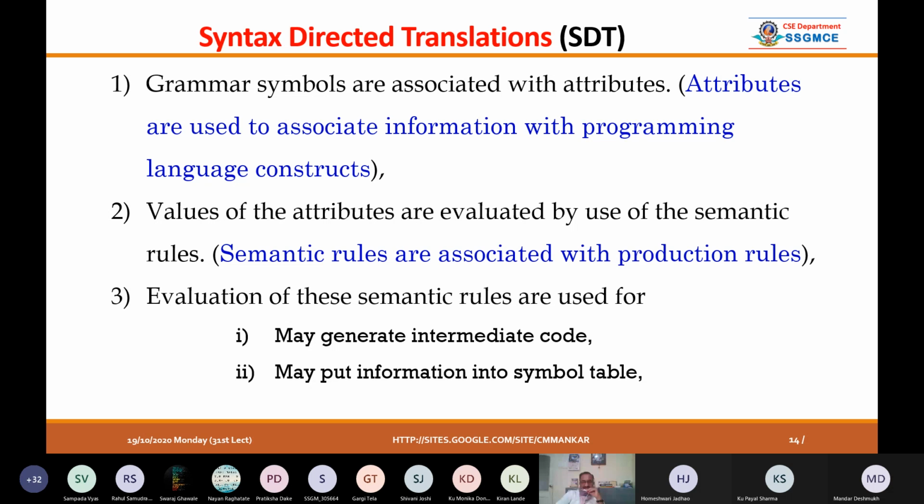Now, third point is there. Evaluation of the semantic rules may generate the intermediate code. Means you can use semantic rules to generate intermediate code, and you can update some information into the existing symbol table. So that can be there. That's why there is a "may" used there. It is not always.